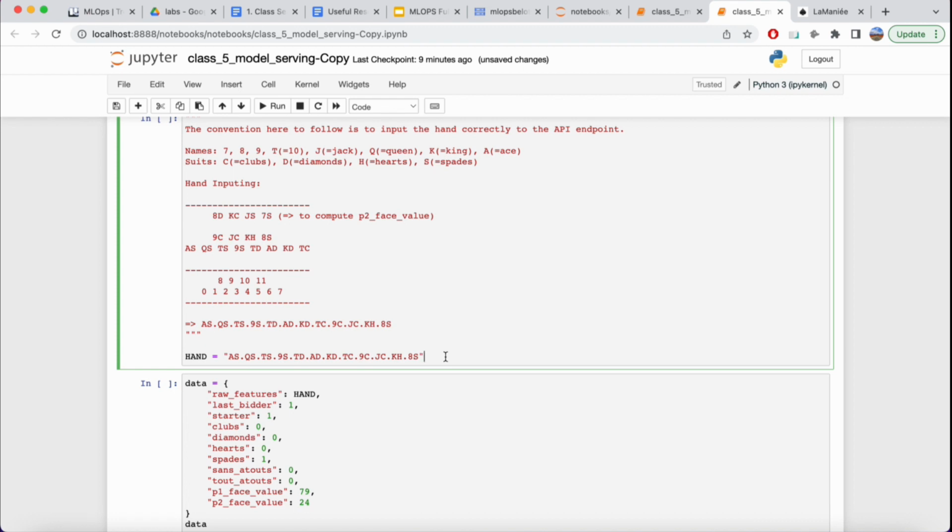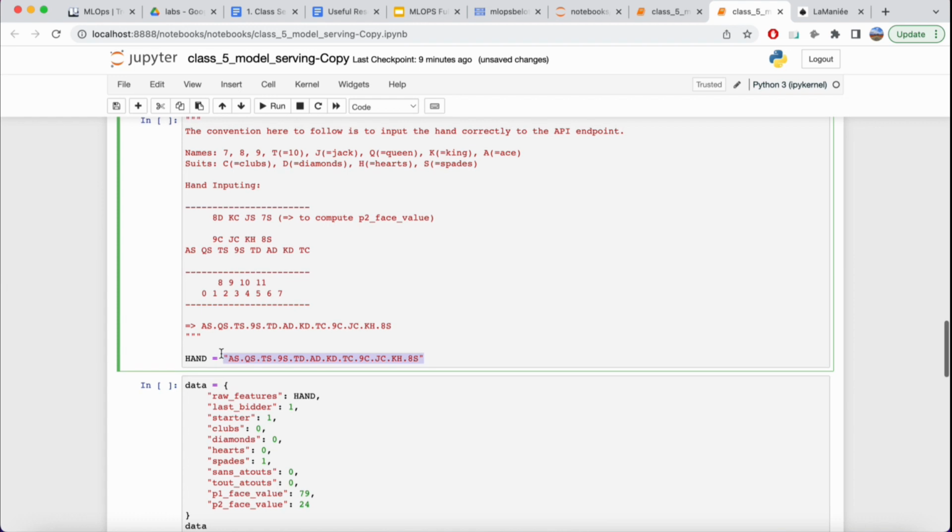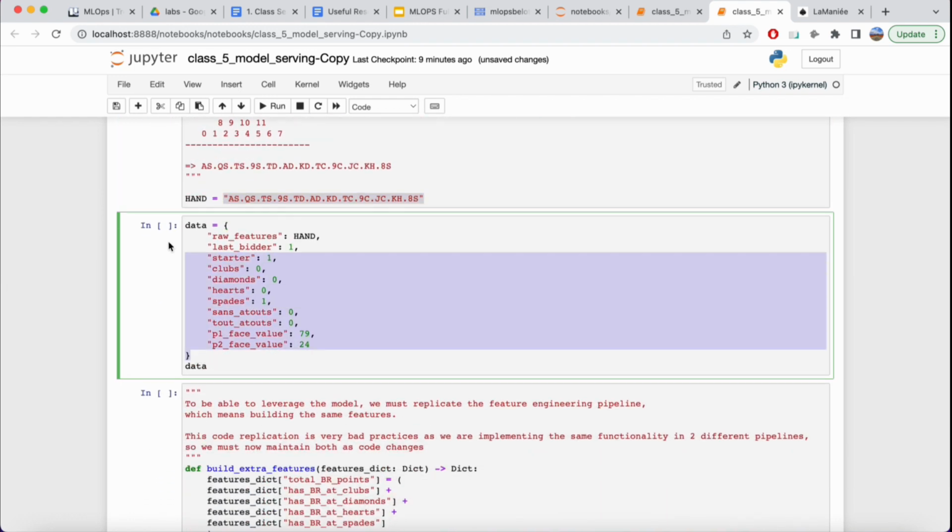so that we can have access to the prediction. And once we have this hand, we prepare a little data package here, containing the hand that we're playing, who is the last bidder, and who is the starting player. By the way, for the last bidder, don't worry too much about this one. Just put something random in here for now. The starter is going to be the starting player.